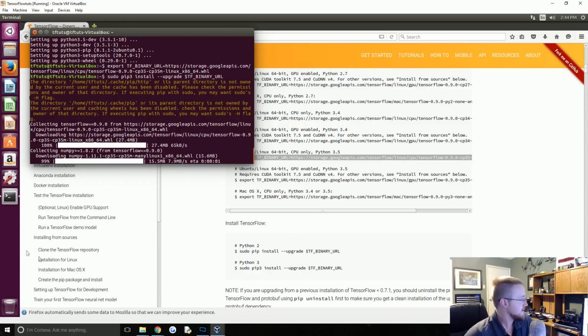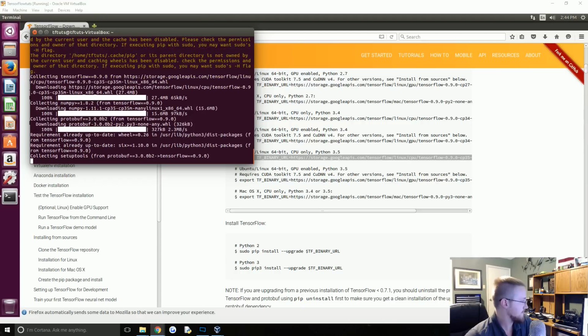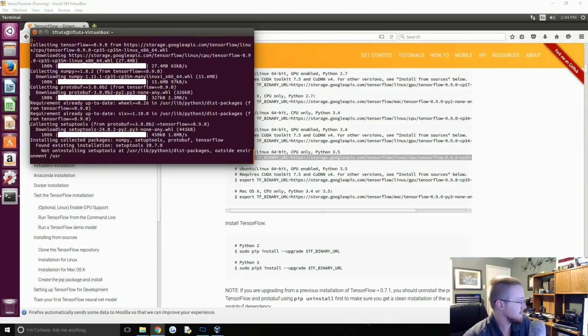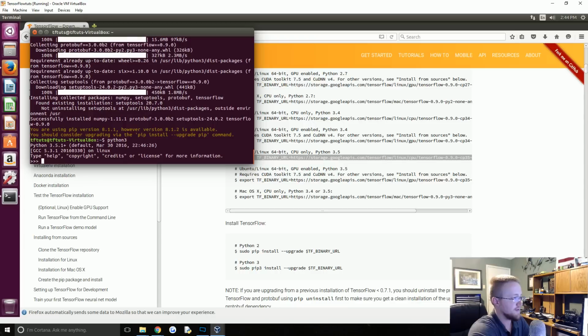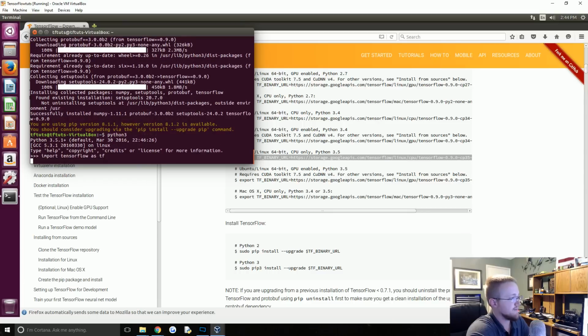So while that's installing, basically when that's done, we're done, because we've got Sublime to write the code, and we've got TensorFlow, so we're all set. So let's make sure this worked. Just type python3 and then do import tensorflow as tf. Great. So as long as that works, you are now ready to go to the next tutorial.